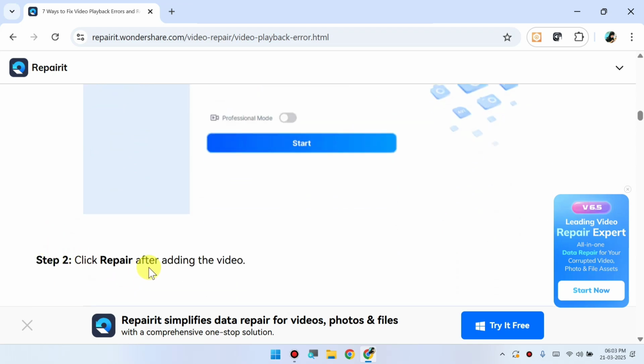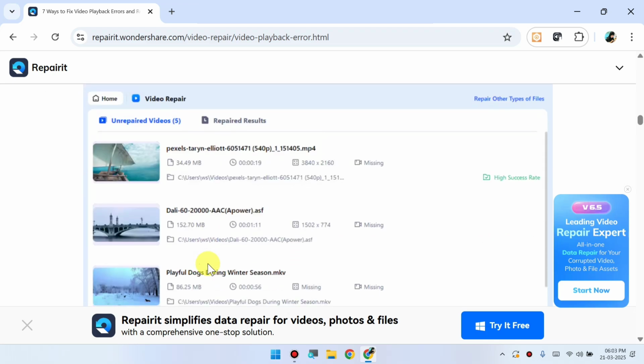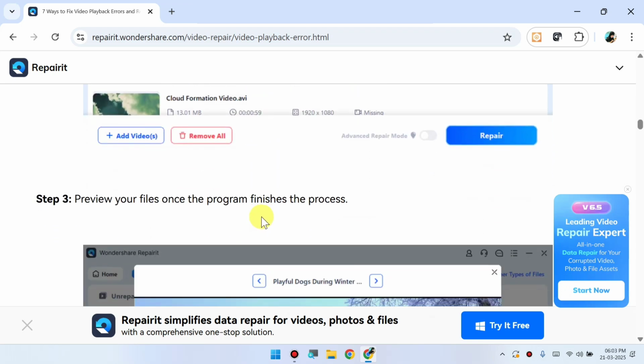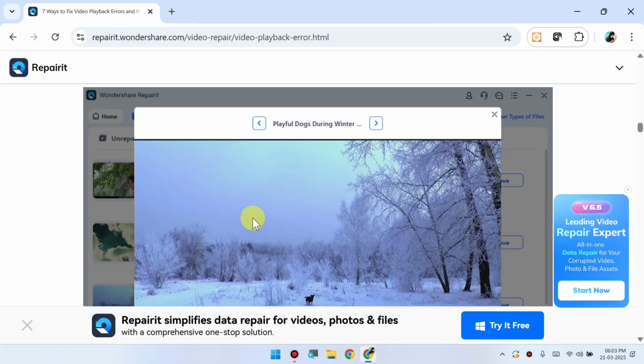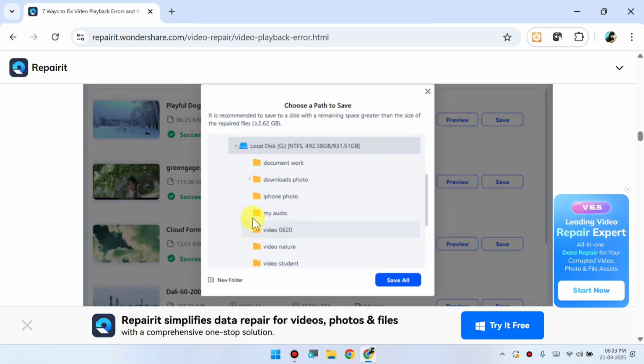Step 2, click repair after adding the video. Step 3, preview your files once the program finishes the process. So just review your files after it repaired. Step 4, if you like the outcome, click save and choose where to store your video.